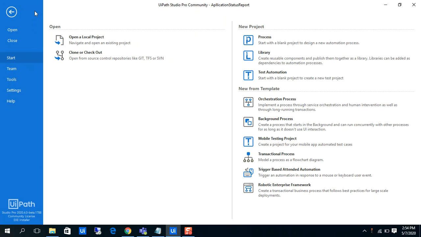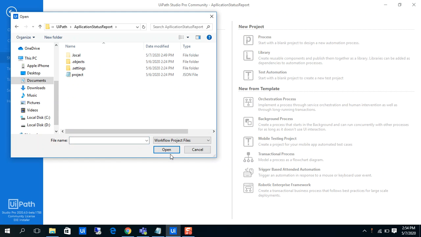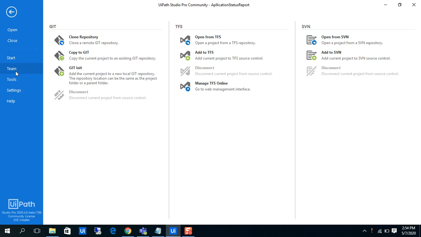The next thing, on the left hand side: if you already have a project built, you can navigate to that project and open that file here. You can close this window with the close option here. This is called the Start menu, or Start window. These are all the start window options.